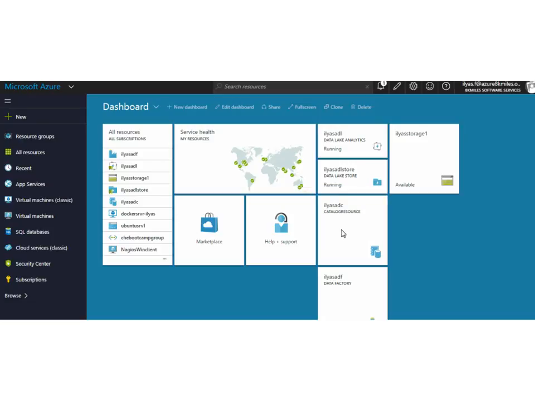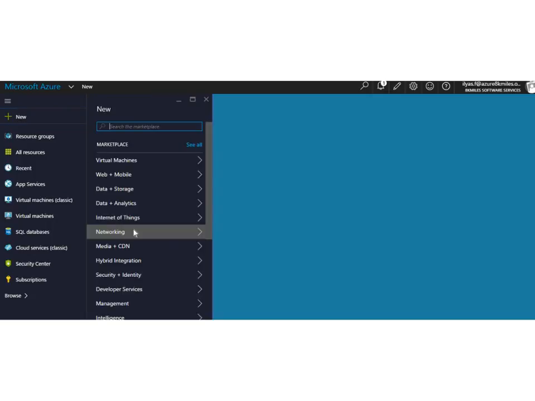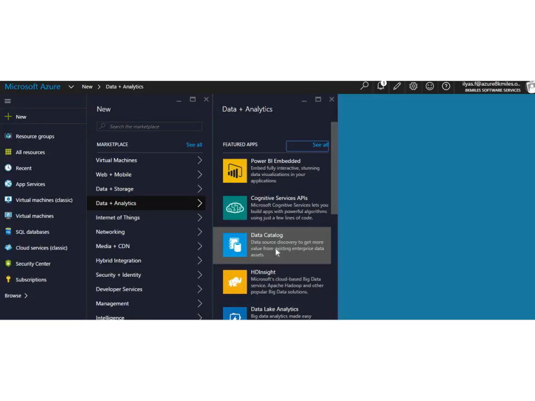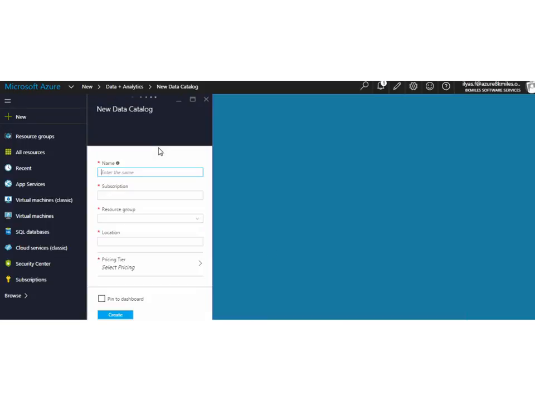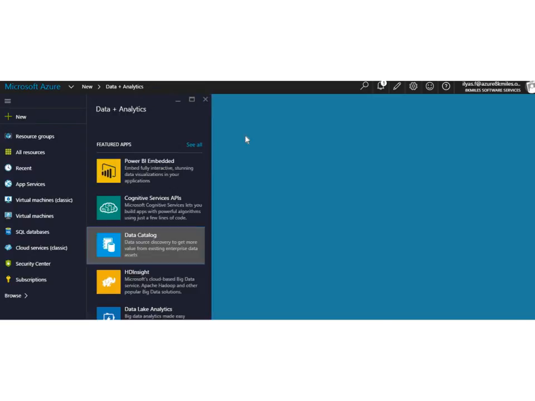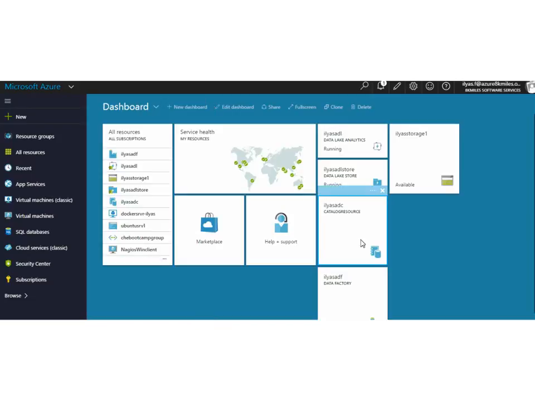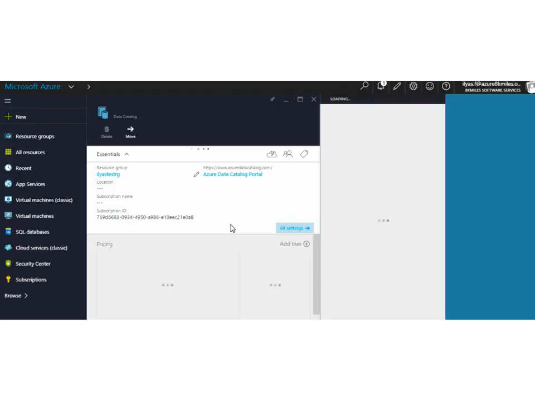Here it is. I have already created one. I can click on it and show this to you, but in case you are trying to create a new one, click on create new, and again go to the data catalog, under the data plus analytics tab, line item, and then click on it and go to the data catalog, right? So you can name it and then start using your data catalog service, right? So here I have already created one. Let me click on that.